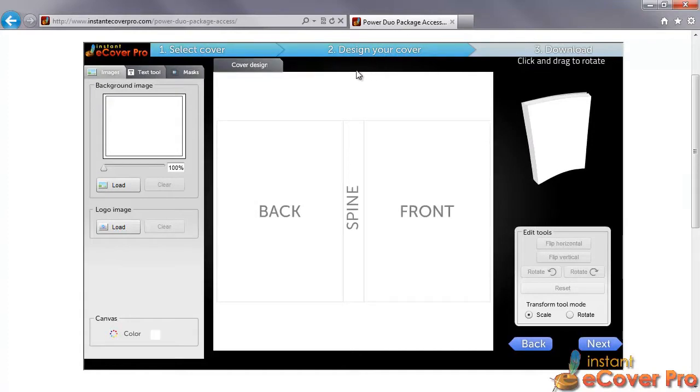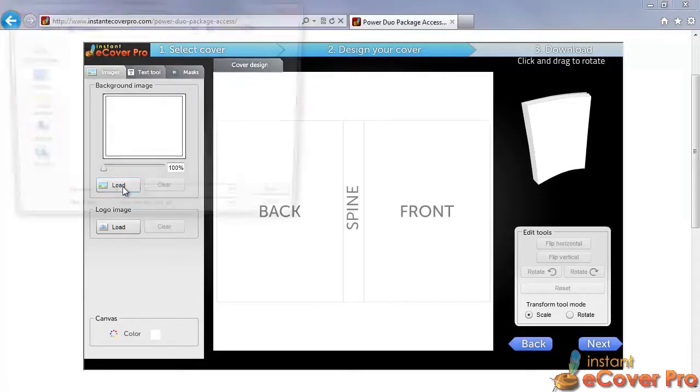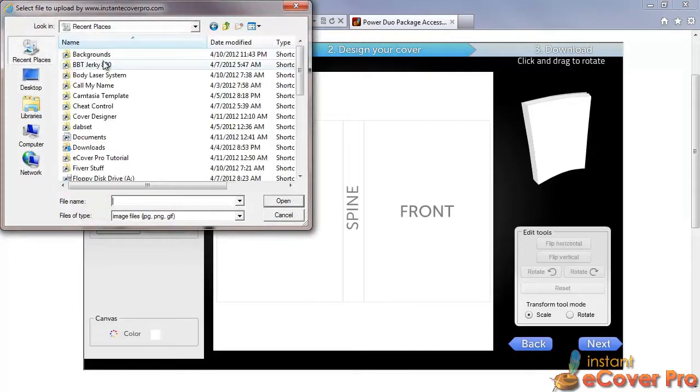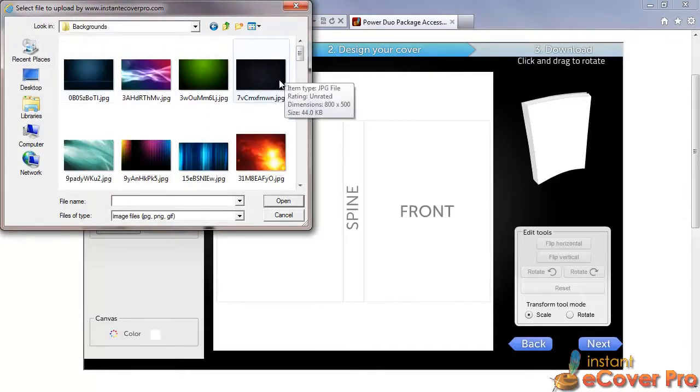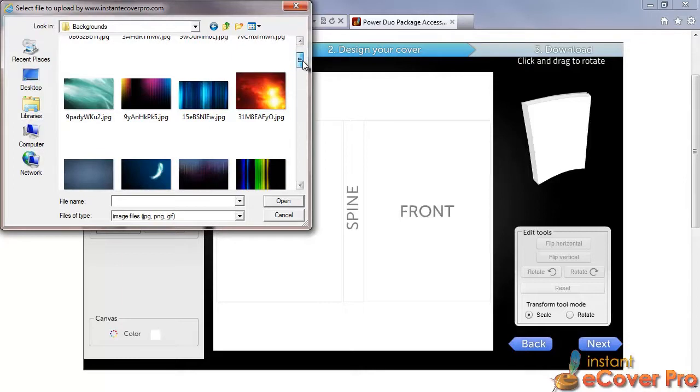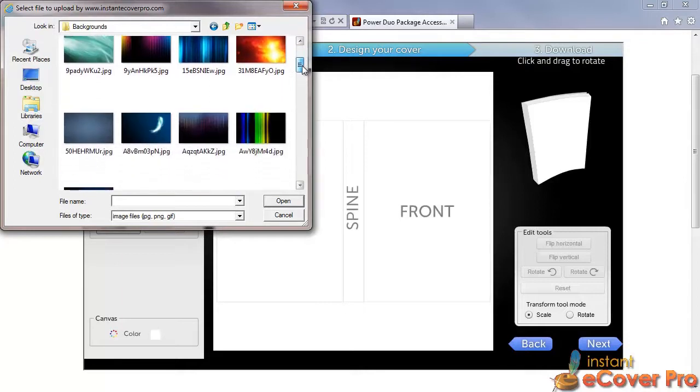The first thing that we need to do is set our background image. So I'm going to go ahead, come over here to my background image, and I'm going to choose load. And I'm going to go to where my backgrounds are. And now I can choose a background. I have several already here.